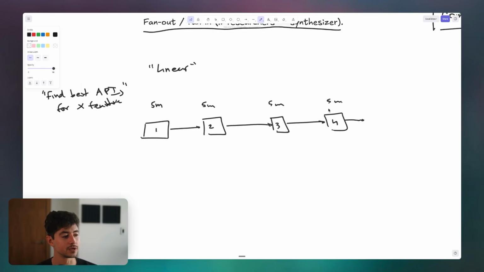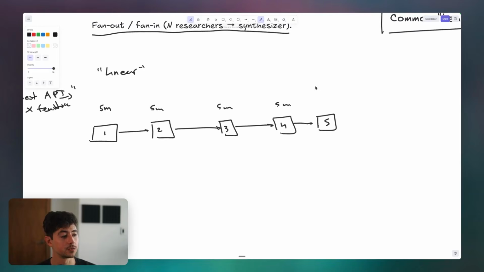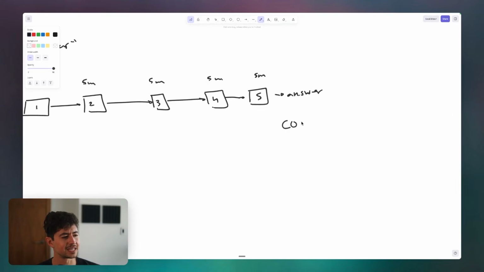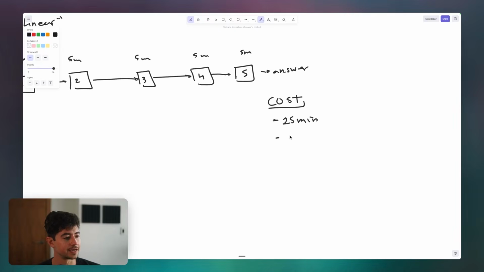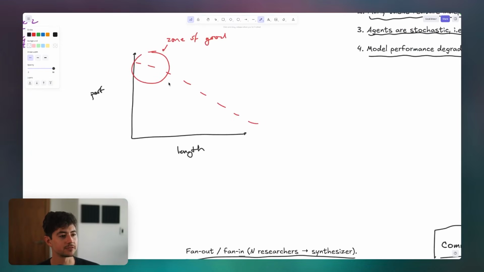Then at the end, it would have a final synthesis step, which I'm just going to call S, which would basically combine 1, 2, 3, and 4 together, which could take another amount of time, maybe another 5 minutes, before finally giving you your answer. And so the cost of the answer, if you think about it almost like a line item, is, first of all, 25 minutes, which is obviously non-preferable to instant. And then a fair amount of tokens on poor quality outputs. You're probably going to end up spending a similar amount of tokens regardless, but you're spending those tokens on poor quality outputs because you're down here as opposed to up here, right? You're here where you don't want to be.